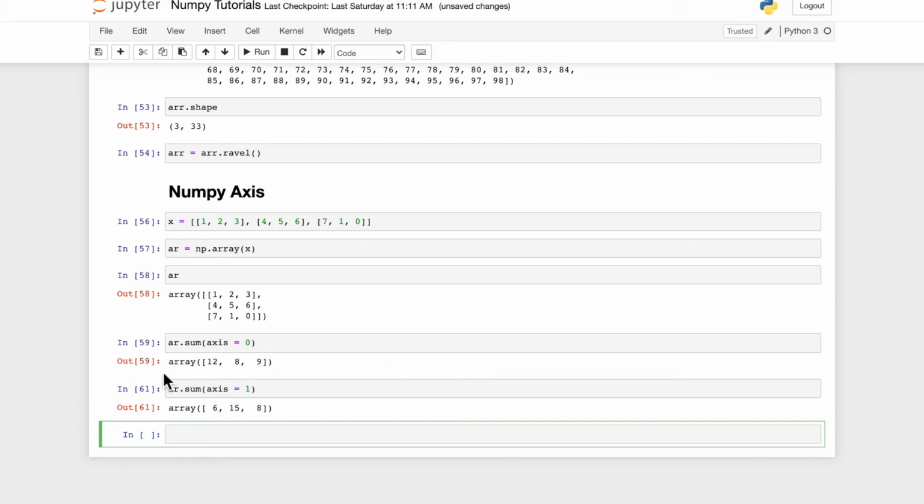So hope you have understood NumPy axis. If you have not understood it, watch it twice, thrice, as many times as needed, but please understand this, because if you don't understand NumPy axis, it will create a problem if you are doing data visualization in matplotlib, or mathematical problems in NumPy itself or in pandas.